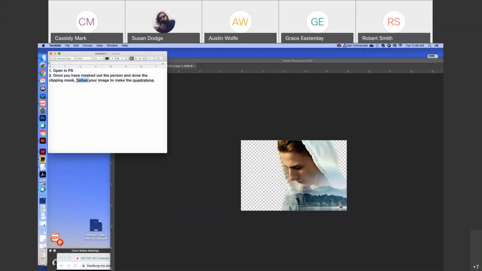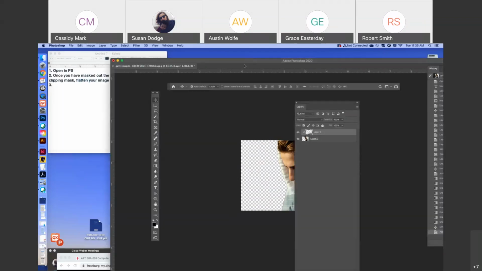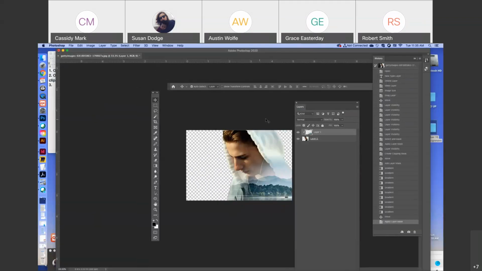Very important. You know, it's silly to say very important all the time, but because everything is important, you can get hung up on any of these steps and not get any further. Okay. So we're going to flatten the image.